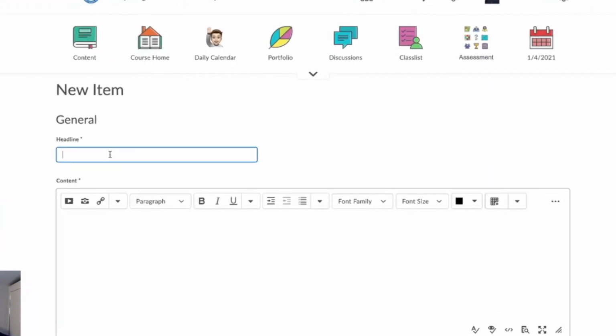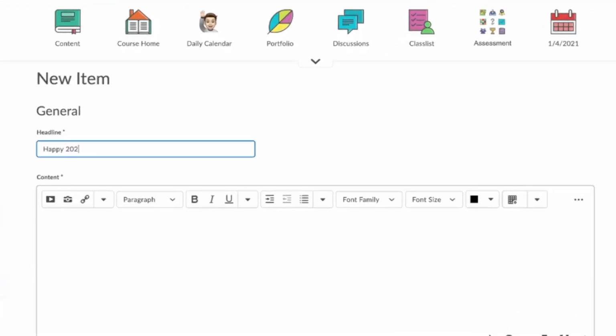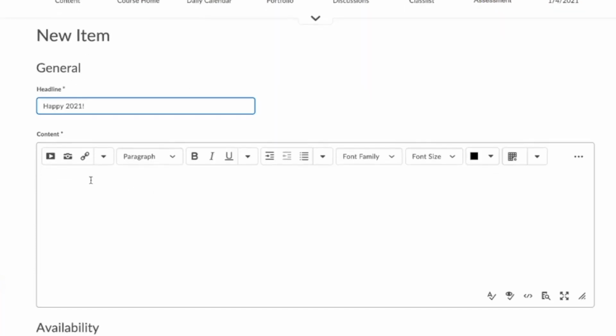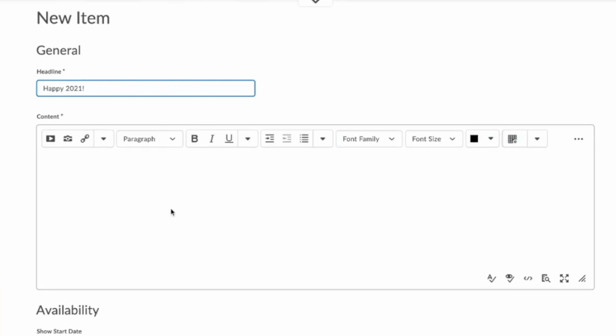You pop a title on it here, Happy 2021, and you'll see the difference here is you get a really detailed text editor now. So you have all kinds of options. You can insert images that will embed right here and show for your students. You can play with your font sizes and colors, insert tables, and some other fun things too.